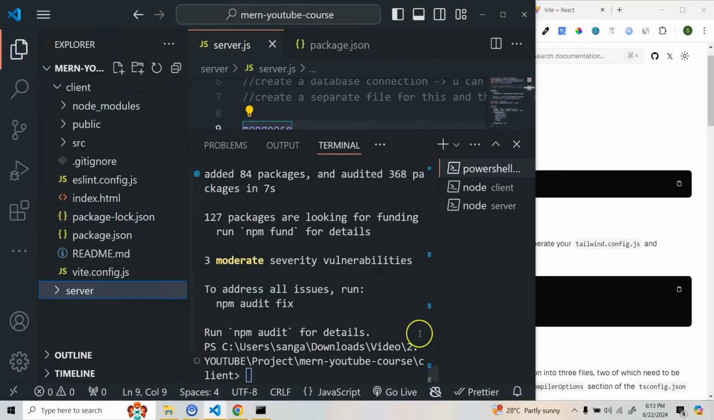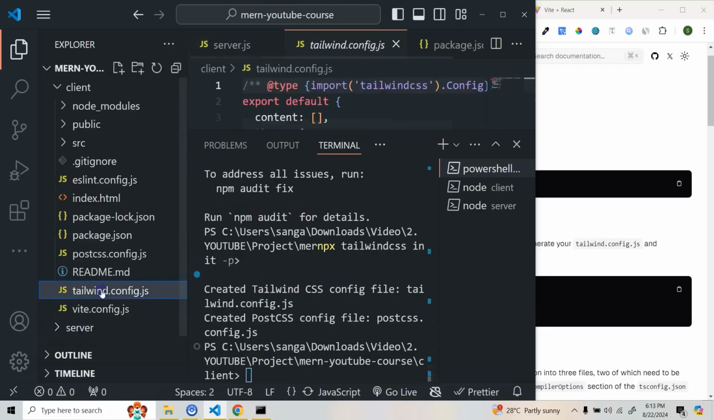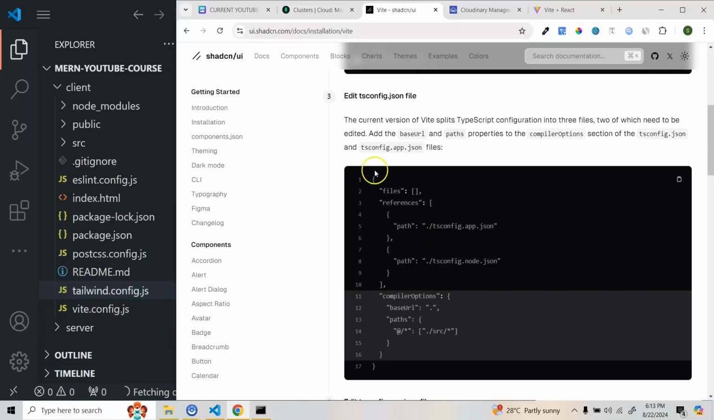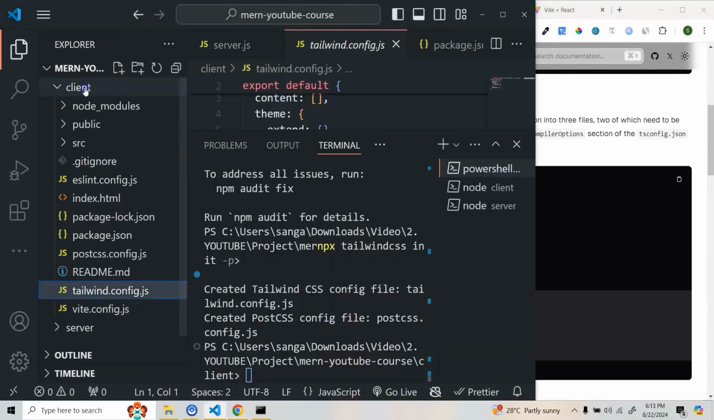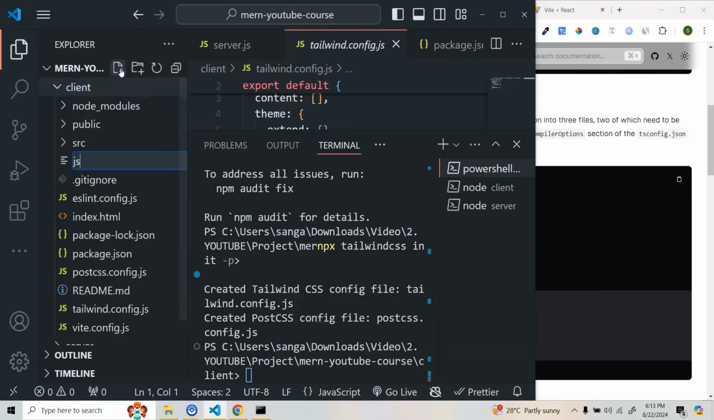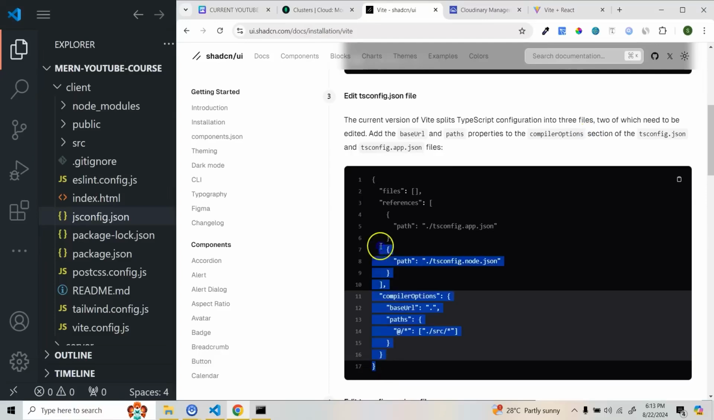Notice that one file will be created here. So if I just paste it and run here, you see there will be a Tailwind config file that will be created. So you can see the Tailwind config file is here, right? Now what you need to do, we need to add some configuration because we are using JavaScript here. So instead of creating tsconfig.json, we are going to create jsconfig.json. So inside this I'm going to create jsconfig.json.